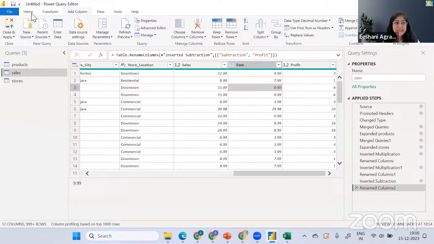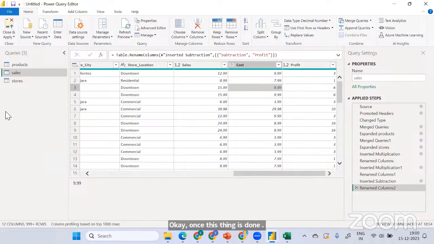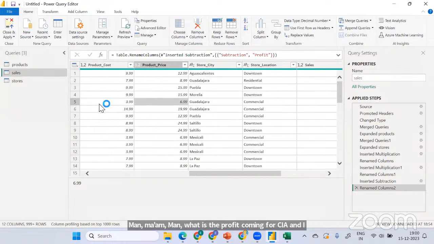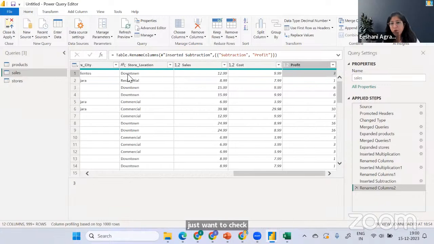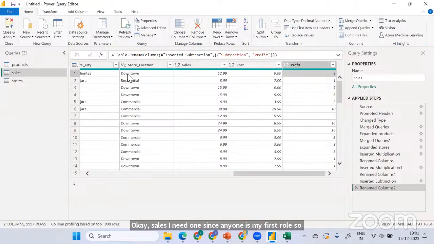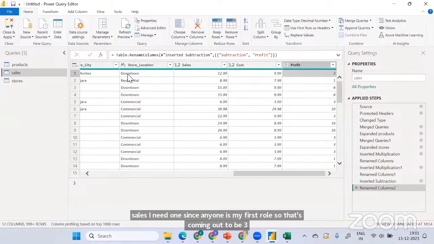Okay, once this is done, I'm not taking any. Ma'am, what is the profit coming for sales ID 1? I just want to check. Sales ID 1 is my first row, so that's coming out to be 3. I'm getting a different answer, ma'am.